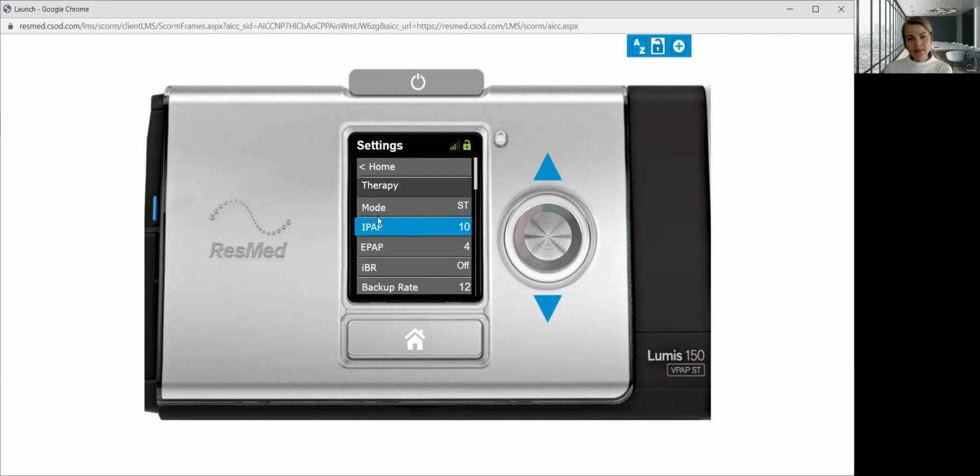The next setting is IPAP, and I'm going to change it. I would like to increase IPAP up to 13.